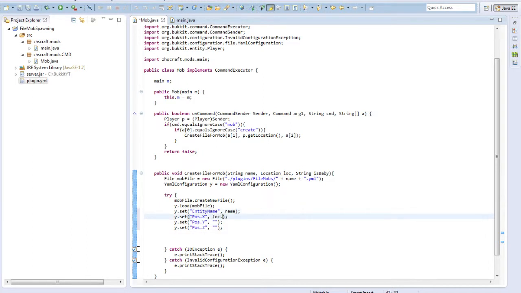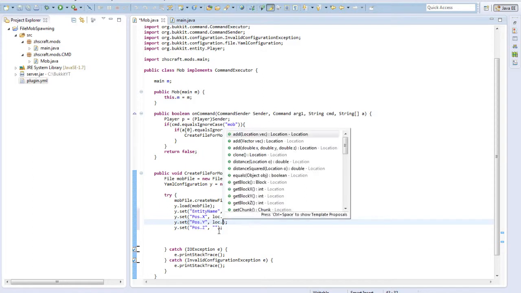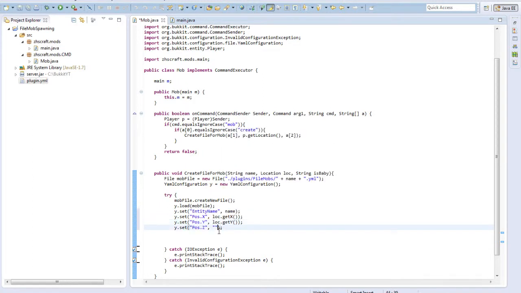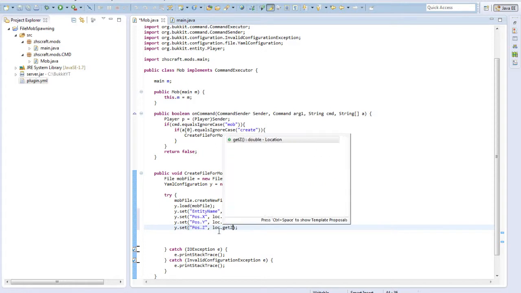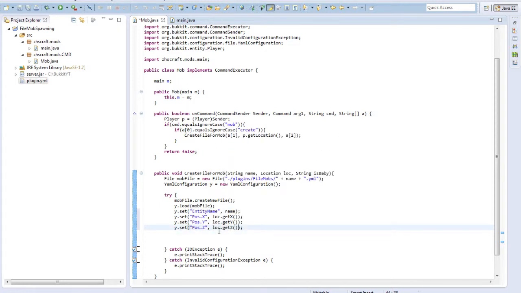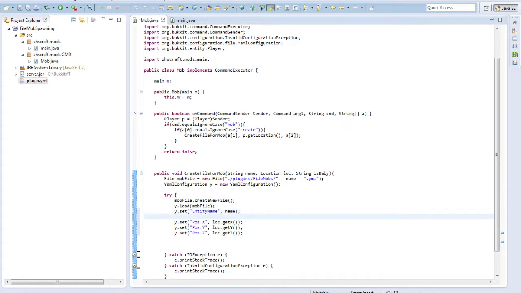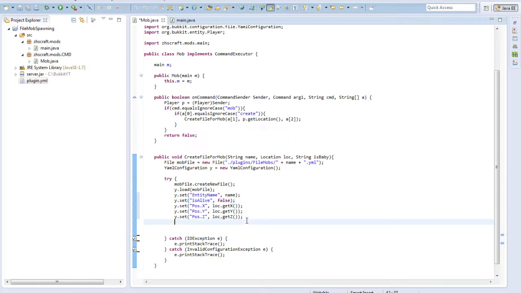Now we'll do loc.getX, loc.getY, and location.getZ. Oh, we're missing one thing. I want to put up here y.set is dead, or no, is alive. And we're going to make it false when we create the file, so it doesn't spawn in right away. Well, it won't due to scheduling anyways. And if it's checking if it's already alive, it won't spawn it in once we're done.